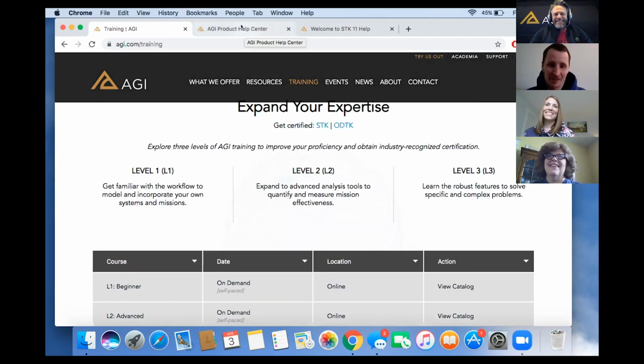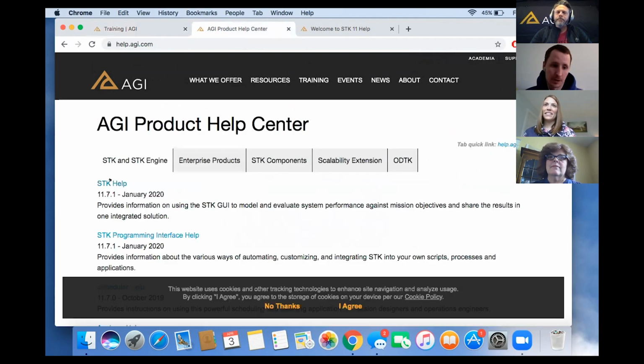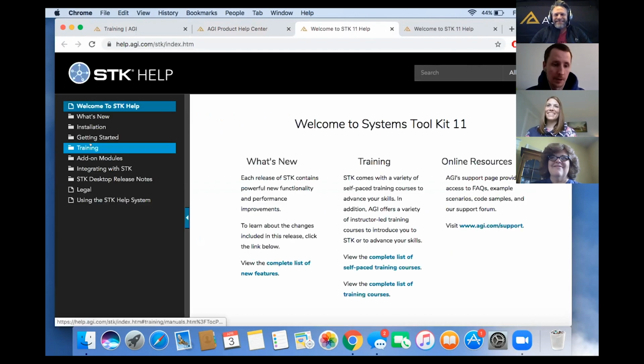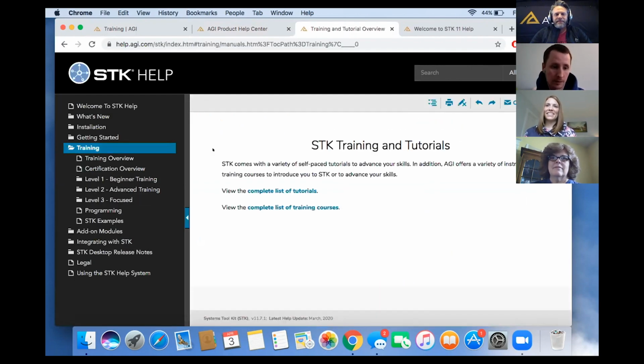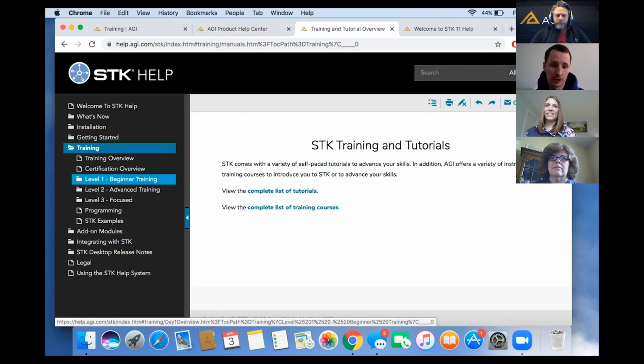So we do have virtual options if you want to get yourself set up and get up and running, and that is in our help. So if you go to help.agi.com and you click this help button, and then you click the training book. The trainings are broken down into level 1, level 2, and level 3. The idea here is that level 1, obviously, is going to be your beginner training. It's going to basically take you from not knowing anything about STK, and at the end of it, you're going to know something about STK.